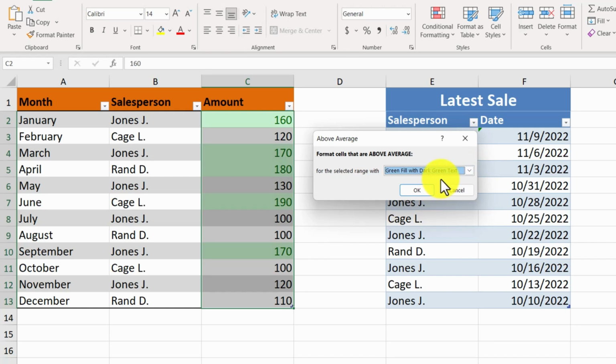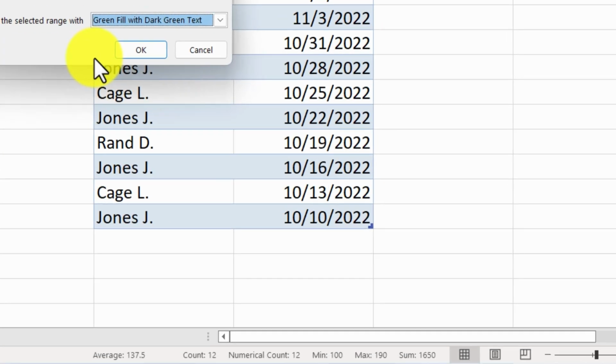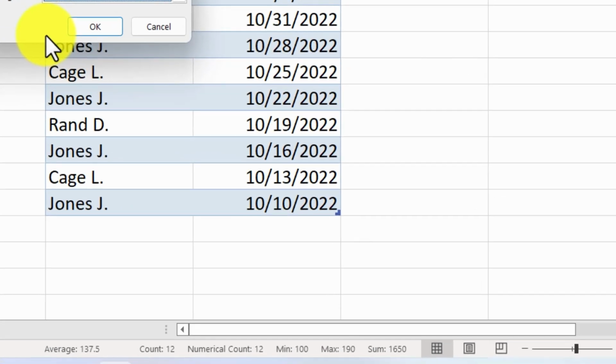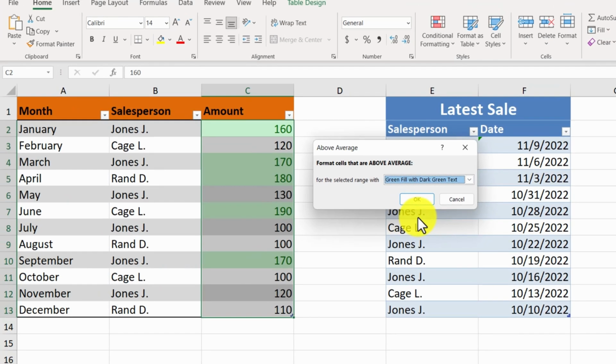We can see that all the cells that have a value above the average value of the cell range are highlighted. A quick tip: the average of a selected cell range is shown down here along with the count and the sum of the same cell range. So any cell containing a value greater than 137.5 will be highlighted. The below average rule would highlight any cell containing a value less than 137.5.